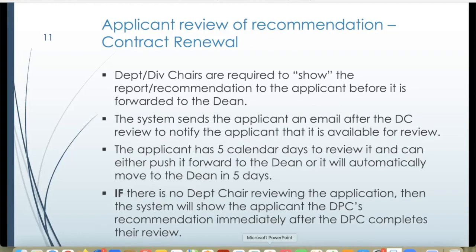And finally, if you are a department chair and reviewing a contract renewal document, after you've completed your assessment and attached your report or recommendation, the collective bargaining agreement requires you to show the applicant the assessments and recommendations made by you and the DPC before it's forwarded to the dean. Well, the system will do this by sending the applicant an email after you're done to notify the applicant that it's available for review. The applicant will have 5 calendar days to review it and can either push it forward to the dean or it'll automatically move to the dean in 5 days.